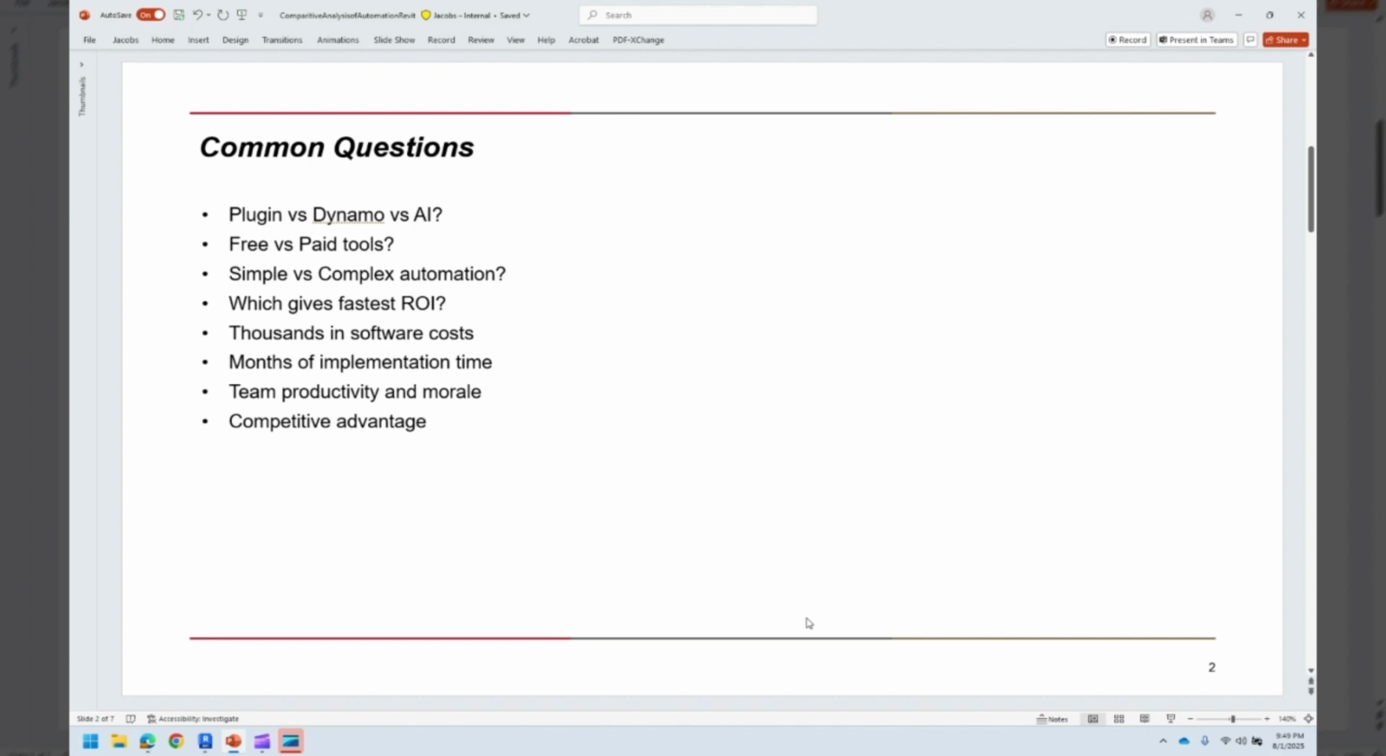What I personally think is that it all depends on the decisions. We are spending thousands in software cost, months of implementation time, your team's productivity, and ultimately the competitive advantage that we have within the market.